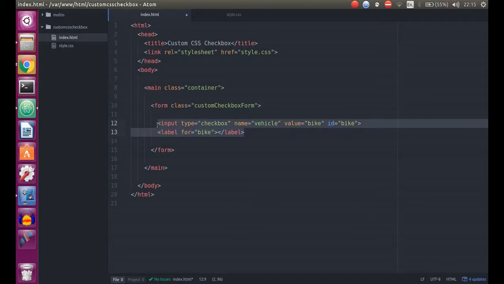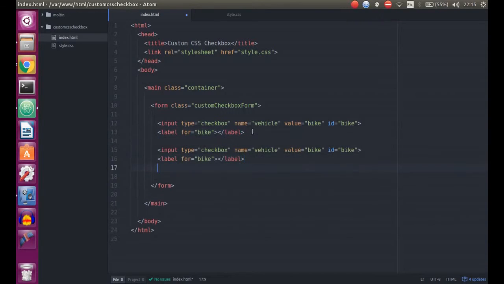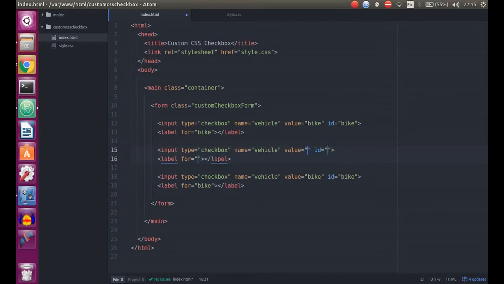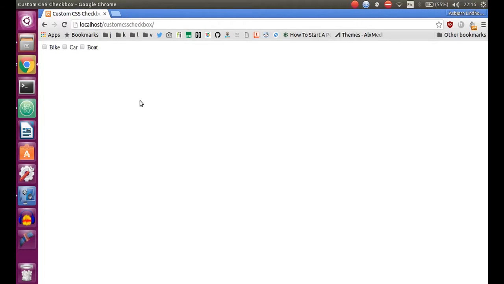Okay, let's copy this a couple of times and paste in some extra copies. Give it some different values. Boat, and let's of course remember to actually write something in our labels. Let's write bike, car, and boat. And that's basically all the markup we need. So this is what we have so far. Very basic and to be honest a little bit boring. So let's start to style it.